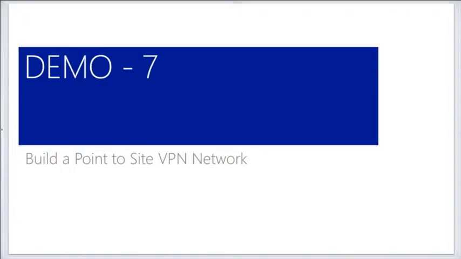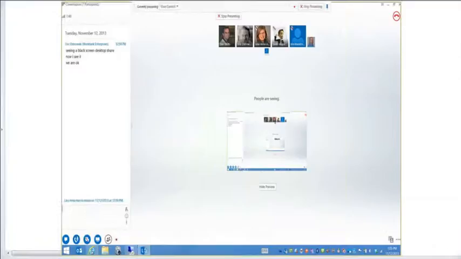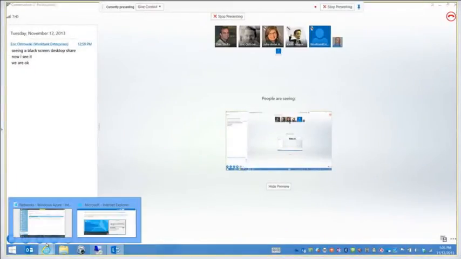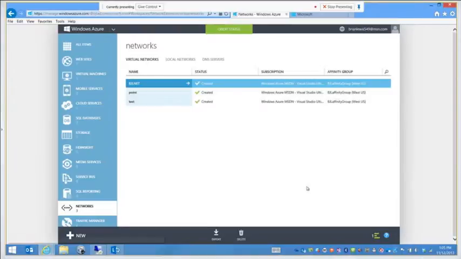As soon as you're able to see that, you'll see I'm back in the Windows Azure Management Portal. We'll wait a little bit for that to come up. Okay. So in the Windows Azure Management Portal, I'm going to click on the left side onto networks. And as we can see, I have three networks here.